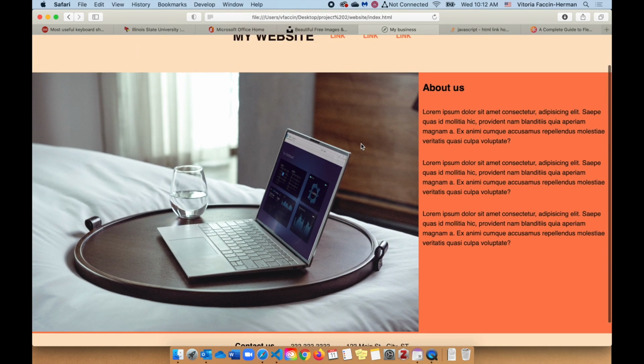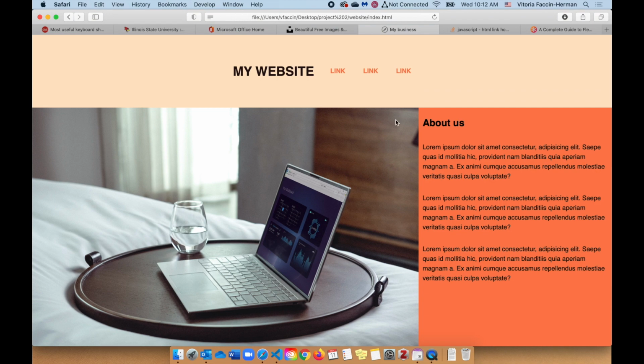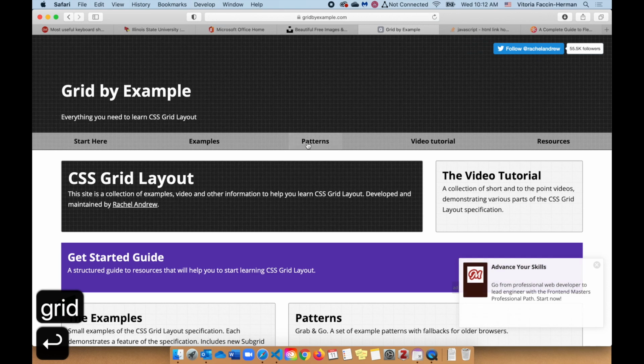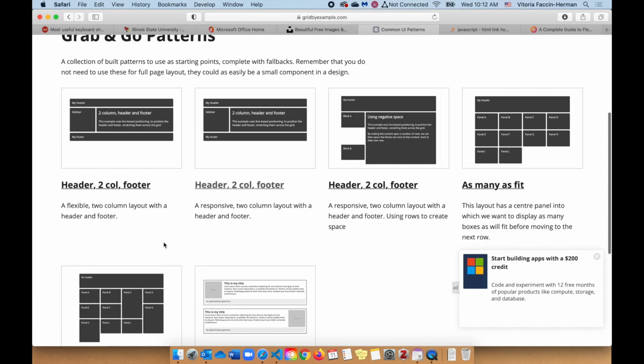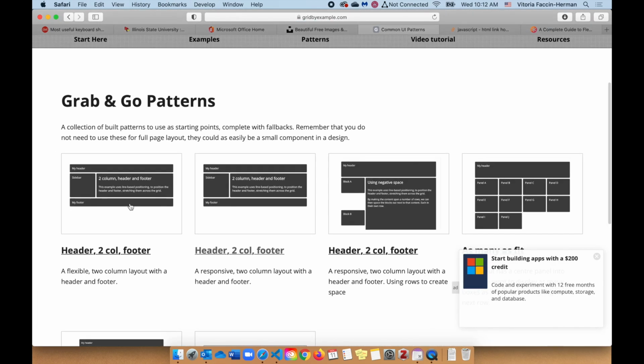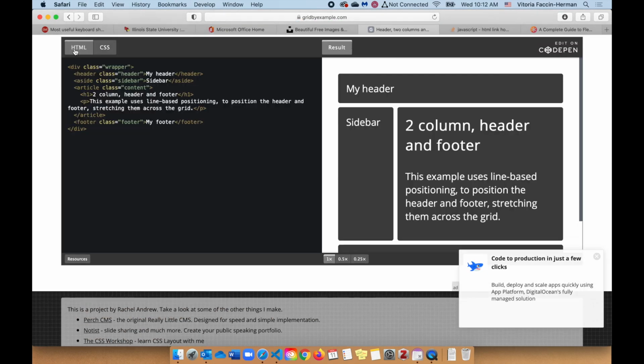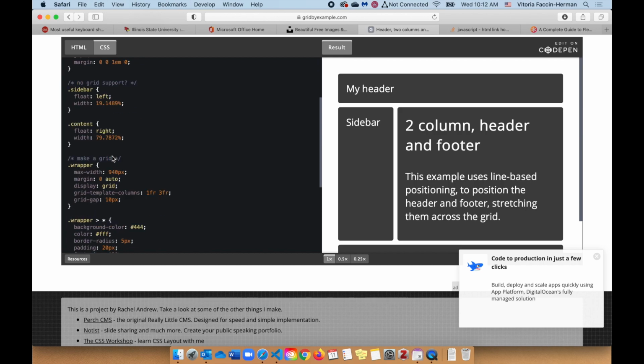All right, so I hope you had fun. This is a very basic website. Don't forget that Grid by Example has templates and patterns that you can use to create a simple website that's not going to be too different than what I did here today.